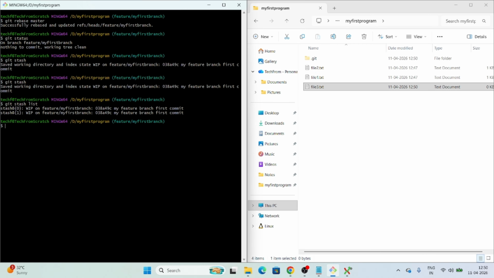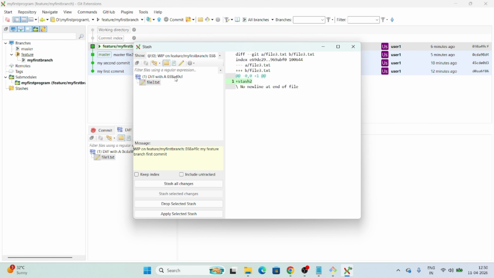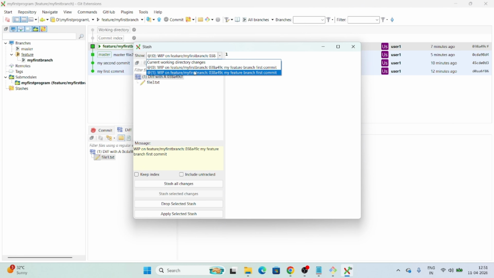Now I will give git stash list. It will show what are the temporary changes I have done in my Git. So these are the two changes I have done. Now let's open in Git Extension and we'll see what is there in the Git stash area. Now we can see there are two stashes here.